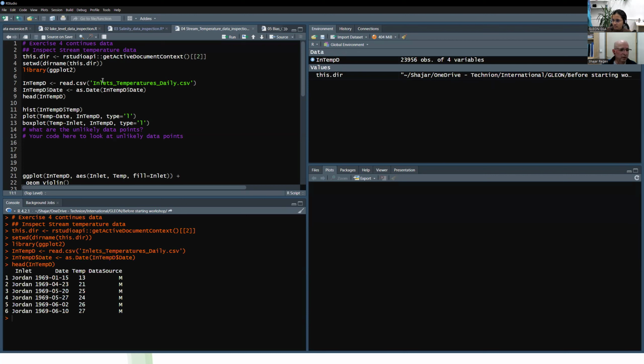Okay, so the table contains the name of the inlet. This time I think there is more than just the Jordan, but also other streams that go into Lake Kinneret. Date, temperature, and data source. We may have some different companies, or the data came from different sources.